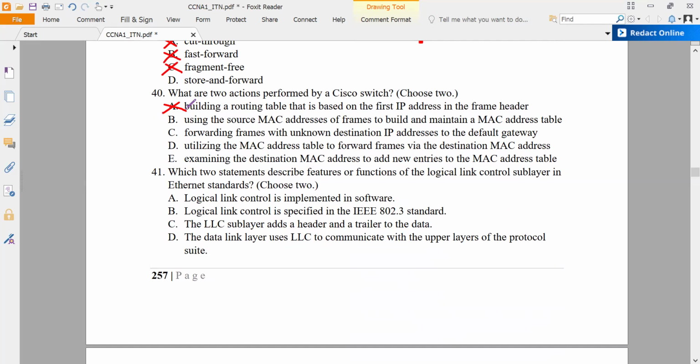Right, what information is used to build the MAC address table? There are two pieces of information required to build the MAC address table. Which information is that? Very important, that question. What number? The destination MAC? No. What about the source? What number the source? That's very important.